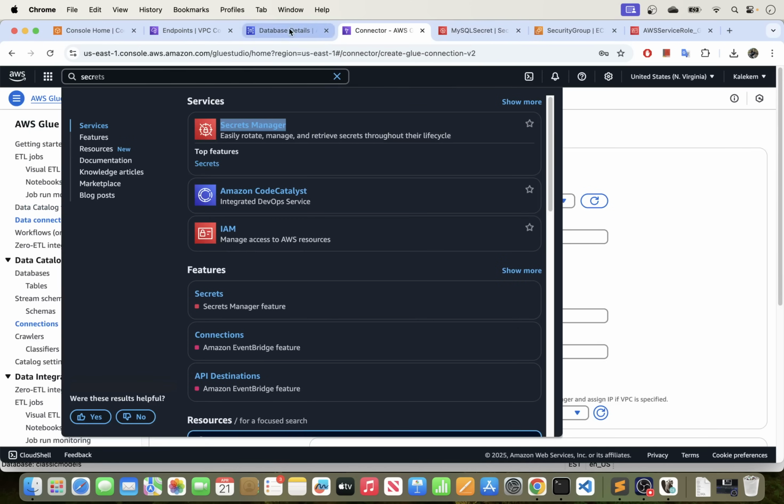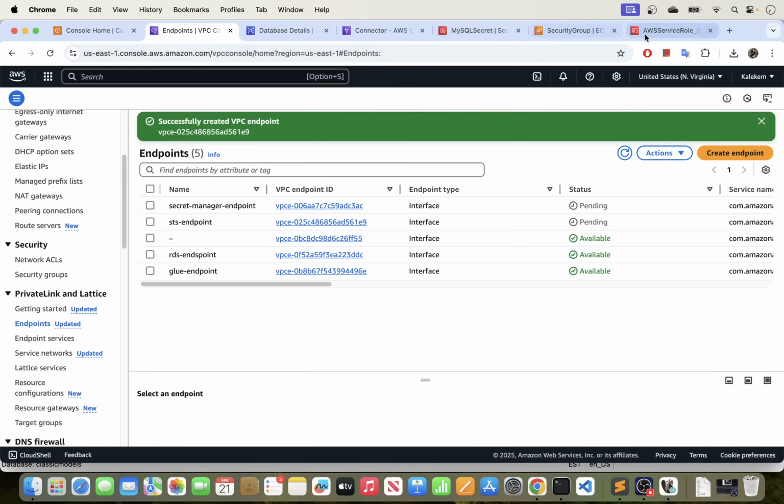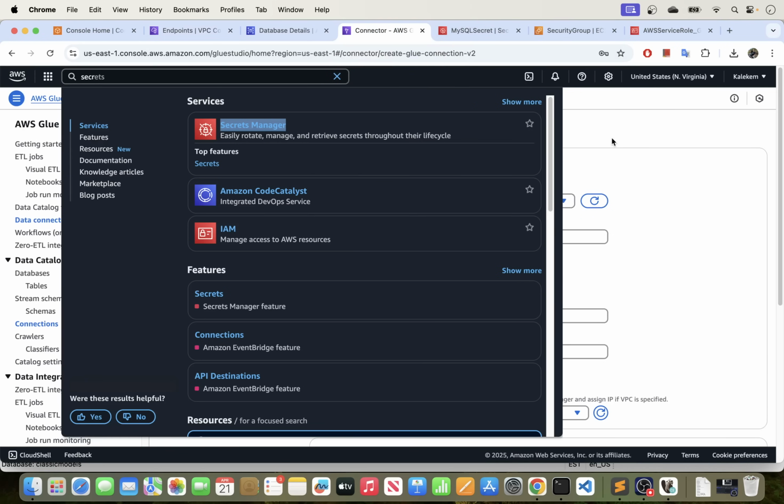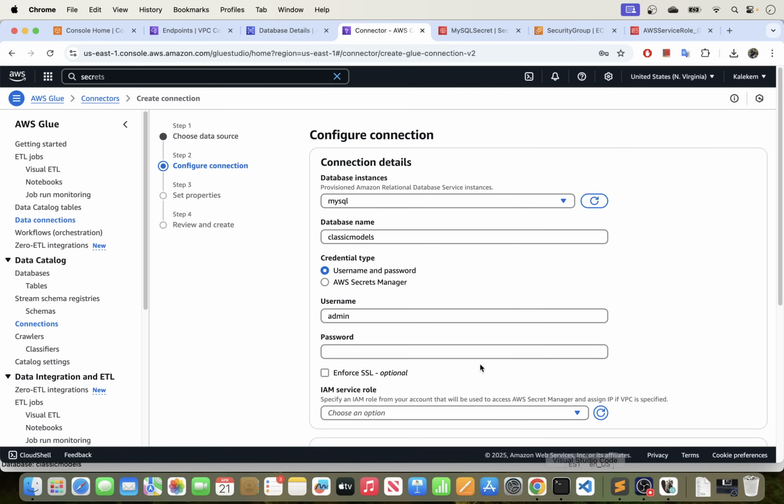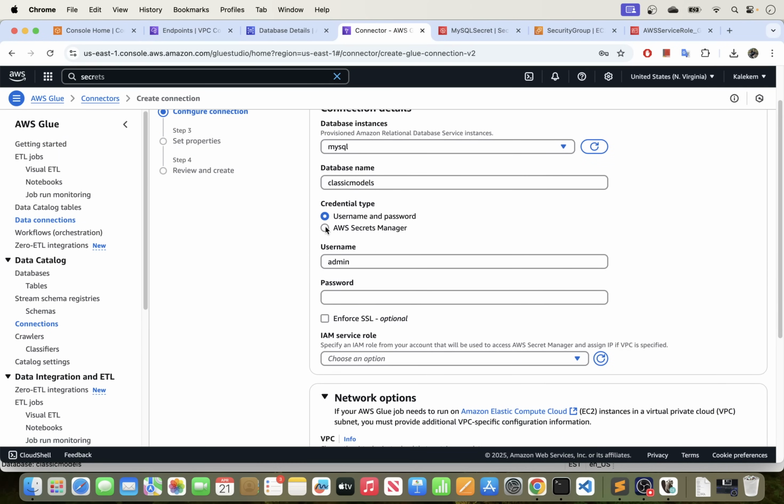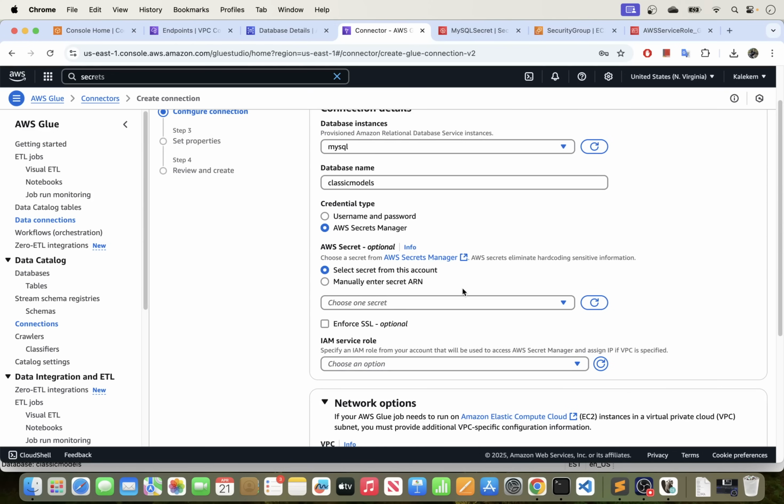So we'll go over to Glue, right here. And so I will go with Secrets Manager. We want to select the secret here, which is going to pop up after we create it. Okay, and we just want to select that.